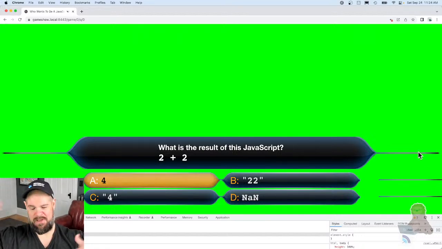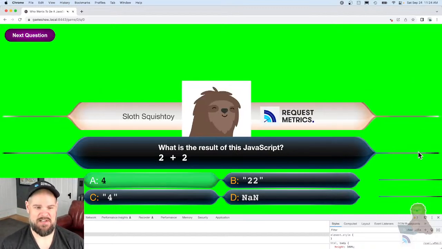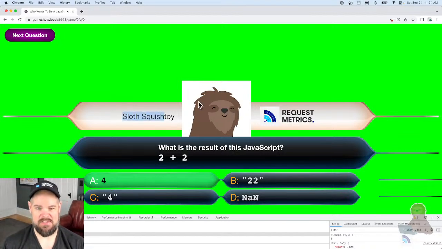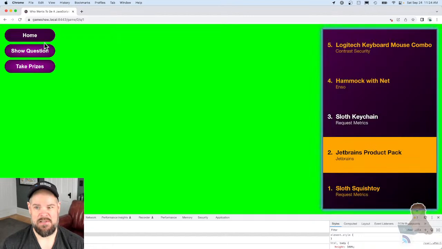There's some dramatic fanfare. There's actually a little bit of sound in this, but we're going to talk about those later. We highlight the correct answer and show them the prize that they won. This is some placeholder data, but I have the name of the prize, a photo of the prize, and the logo of the company that donated it. And then we proceed to the next question.